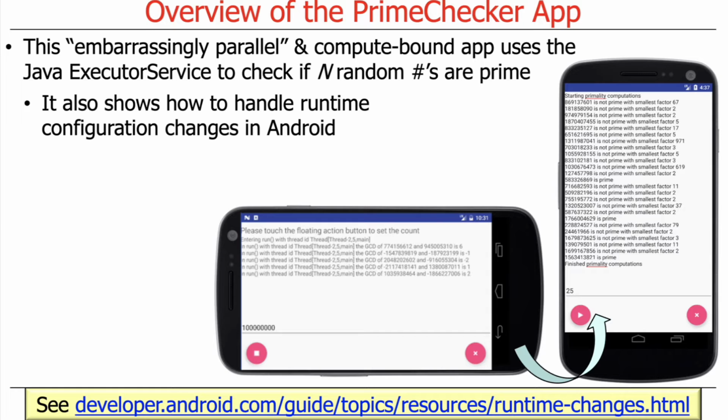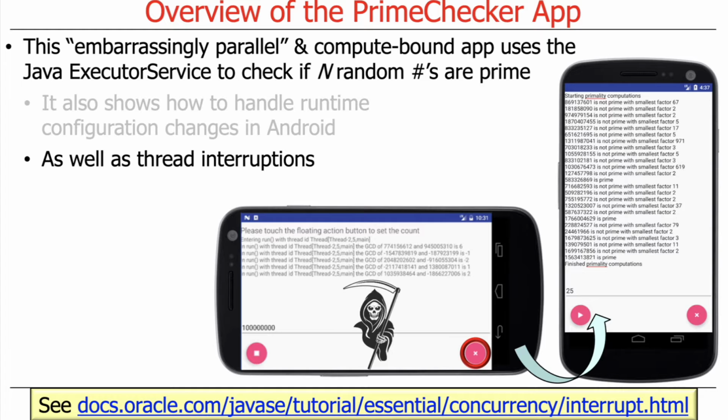This example also demonstrates how to handle runtime configuration changes in Android gracefully. If you recall, I talked before about how on Android, if you have your Android phone in one mode, like portrait mode, and you flip it to be landscape mode, it changes the activity that's running. And so this particular code here will handle that in a nice, graceful, and efficient way. We're also going to show how to handle thread exceptions as well.